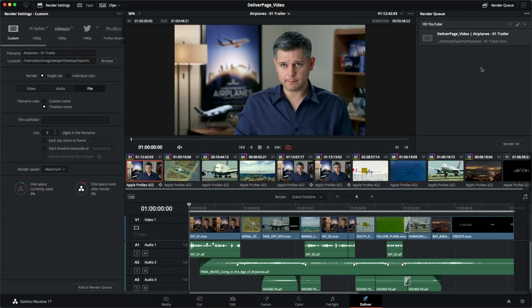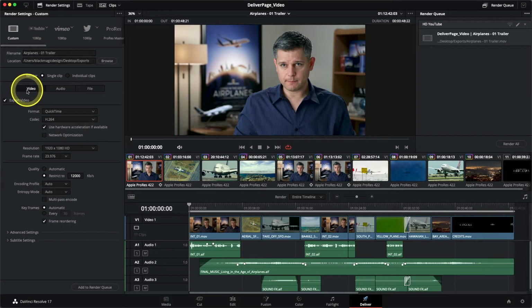For this, I am going to use a custom preset. So I already have custom selected. I'm going to return to the Video tab on the left-hand side here. And I will indicate that I want all the video clips rendered not as a single video clip, but as a set of individual clips. So when I click individual, that means that every single take on the timeline is going to be exported as its own video. I'm going to keep the format as QuickTime.